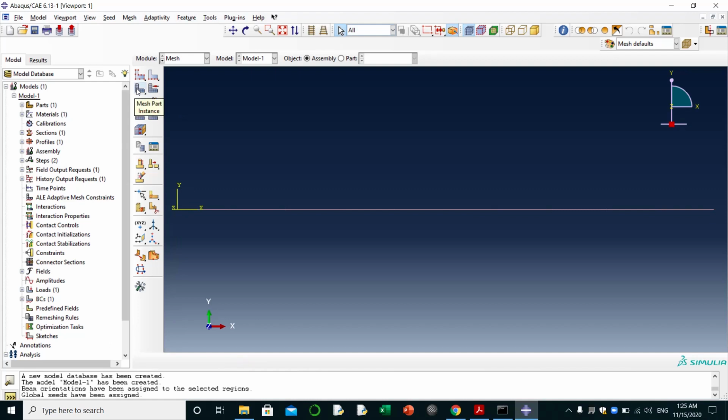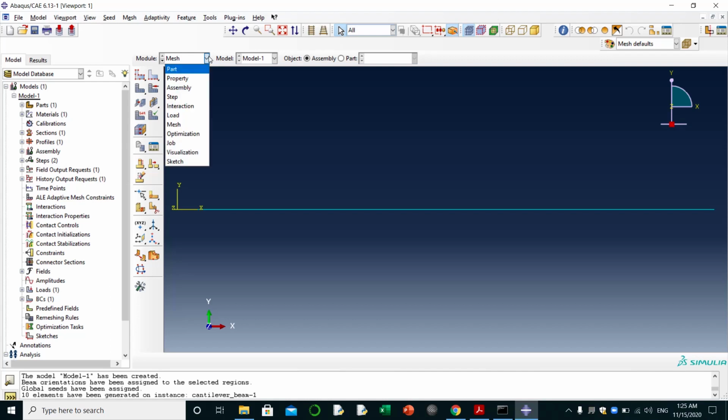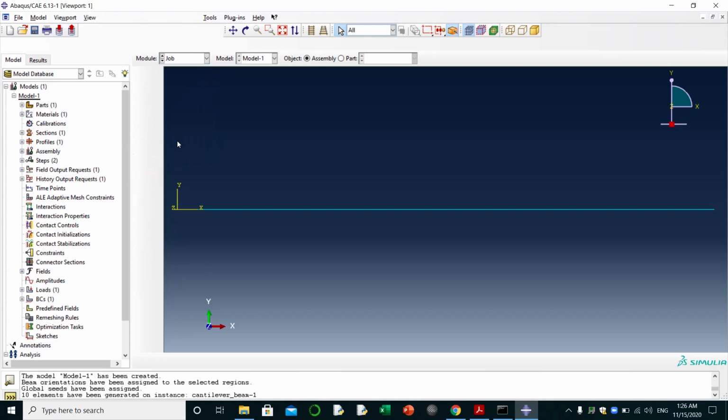Then we will come to here, mesh part instance. Okay, to mesh the part instance, yes, it's okay. Now it's done. After mesh, everything is done. We have already designed the model. We have given material properties. We have fixed it. We have applied force. We have meshed it. We will go to job.